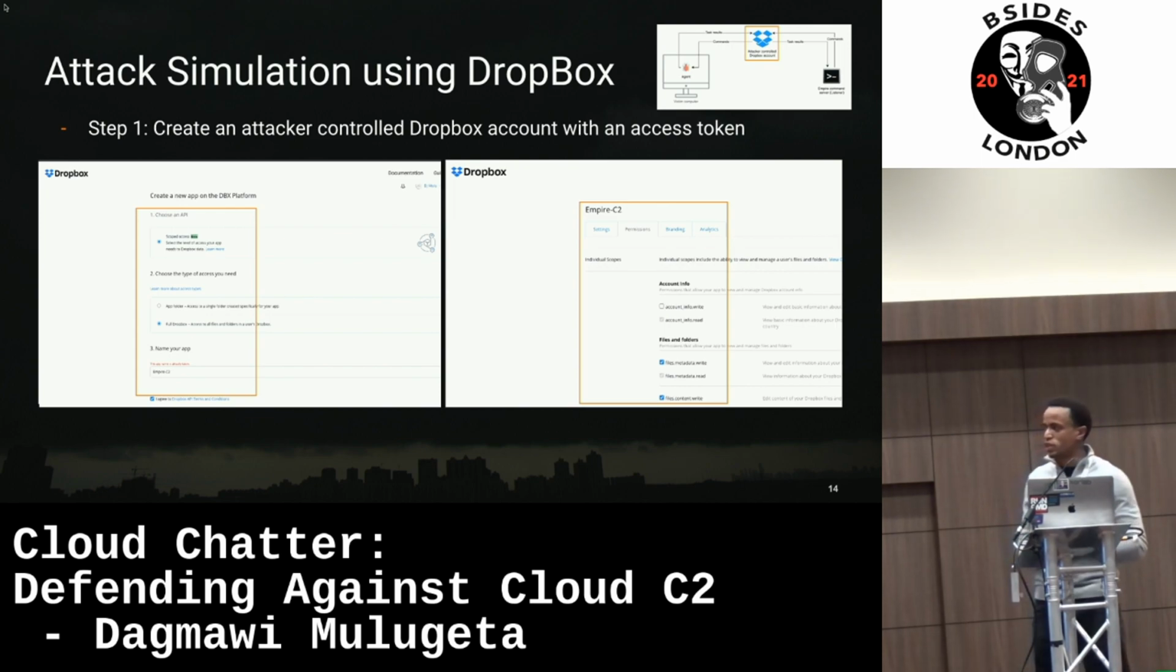Cool. So first things first, we're going to create the attacker-controlled Dropbox with the access token. So we've signed up for Dropbox here, and we've created an app, named it Empire C2, and we're going to give it full read and write permissions to this account. And this is free, right? It took maybe like 3 minutes to do this.